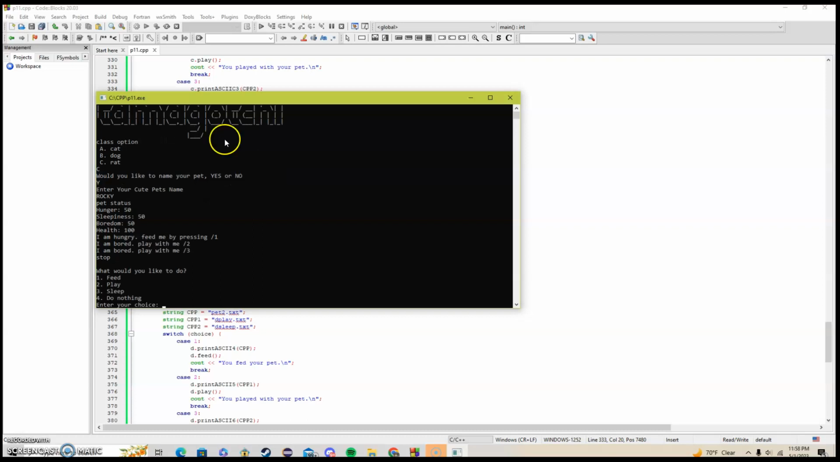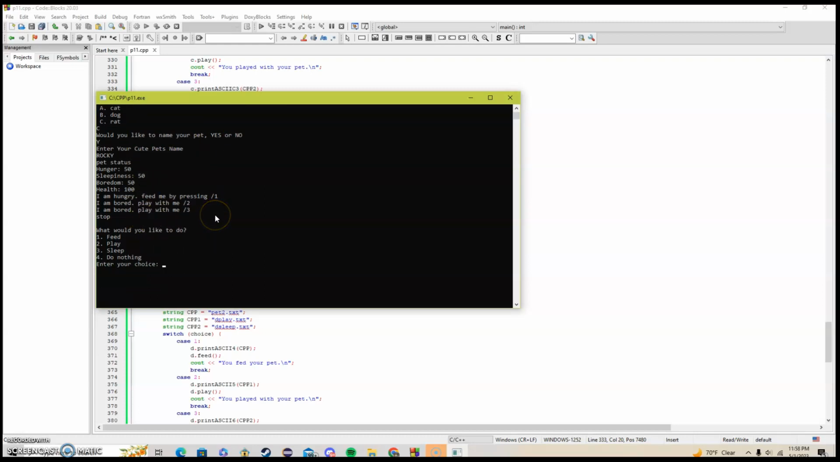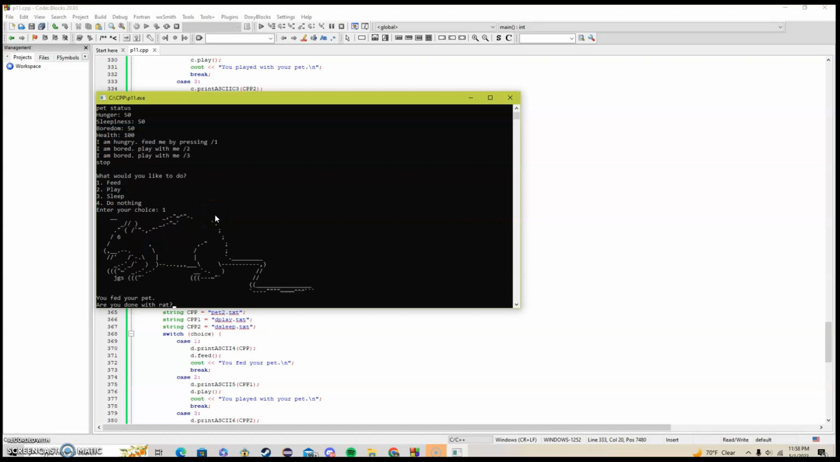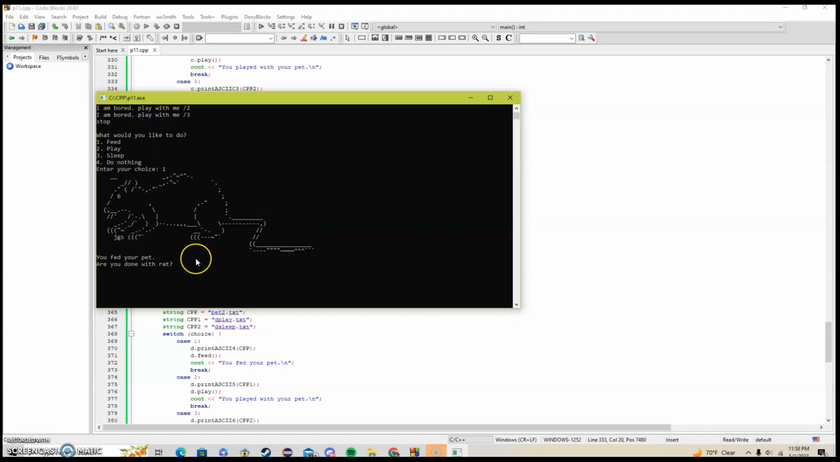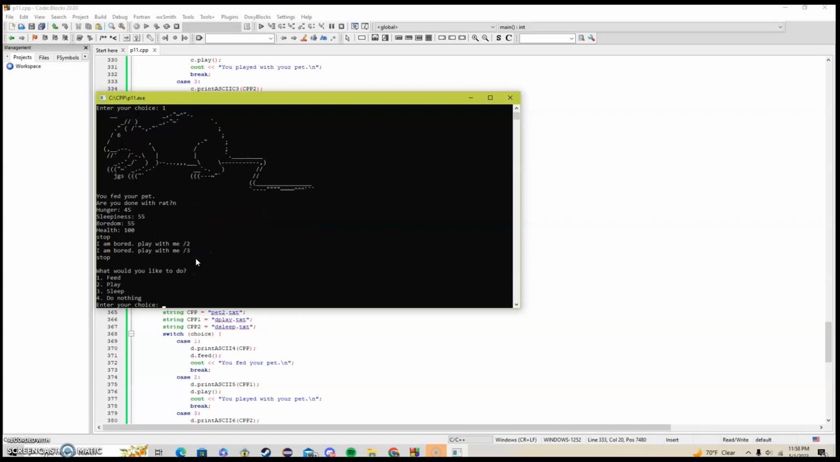It just shows my pet rat status, all of which starts at a base level 50, 50, and 100. I choose to feed it. It just shows the image of my pet being fed. Am I done with my pet? Again, I press lowercase no.